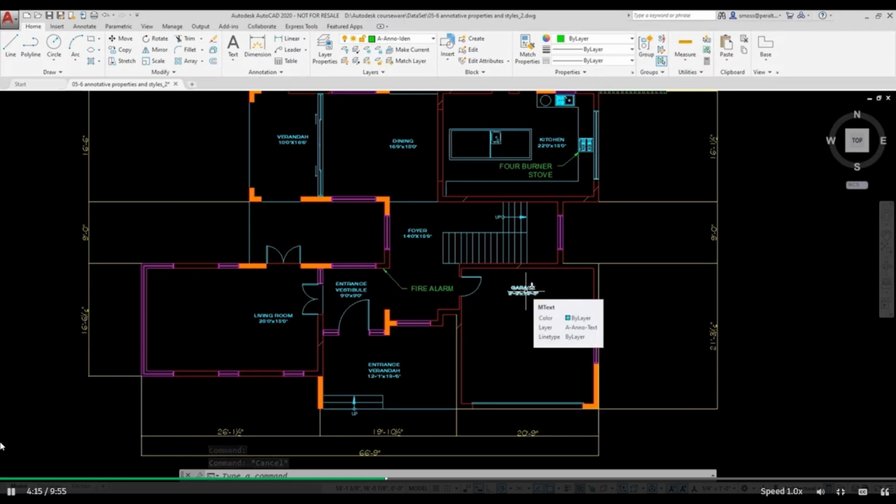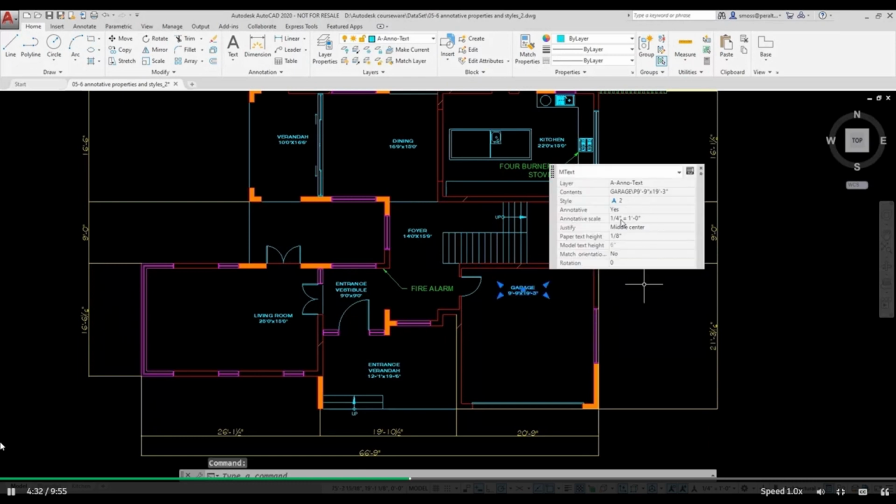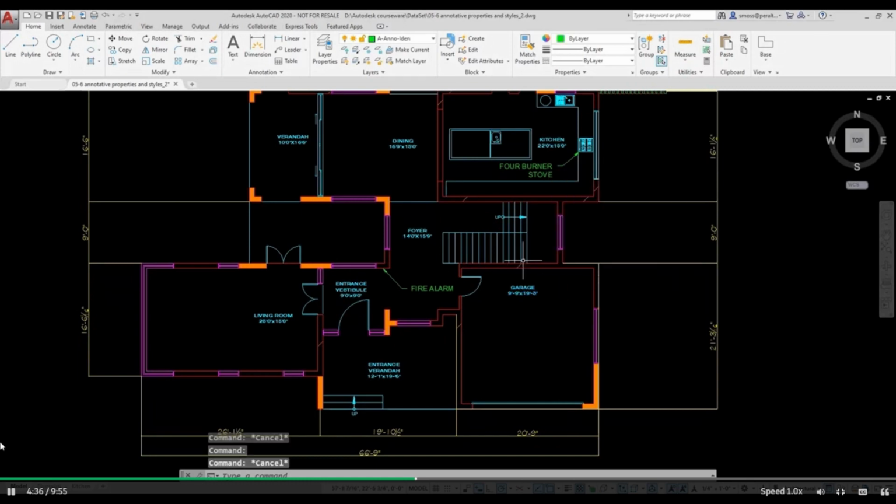You can apply more than one annotative scale to an object. If you see more than one cursor badge when you hover over an object, that means that it has more than one scale available to it. Right now, the text has only one annotative scale, 1/4 inch equals 1 foot. I hover over one of the dimensions. No annotative cursor badge, so that means the dimension is not annotative.